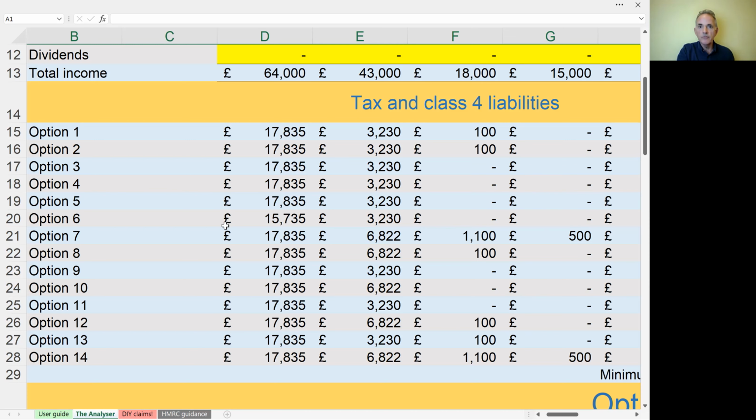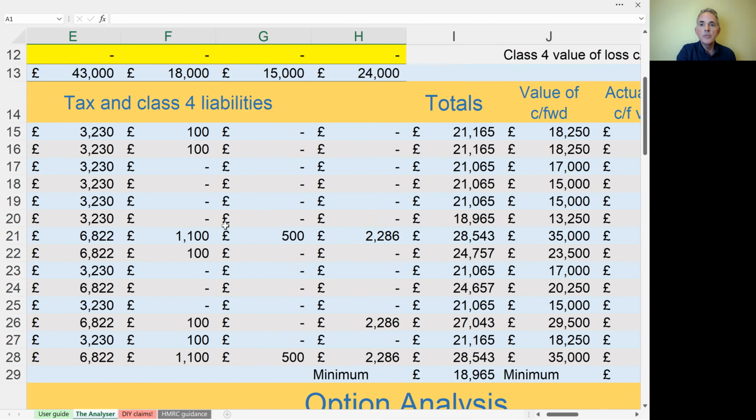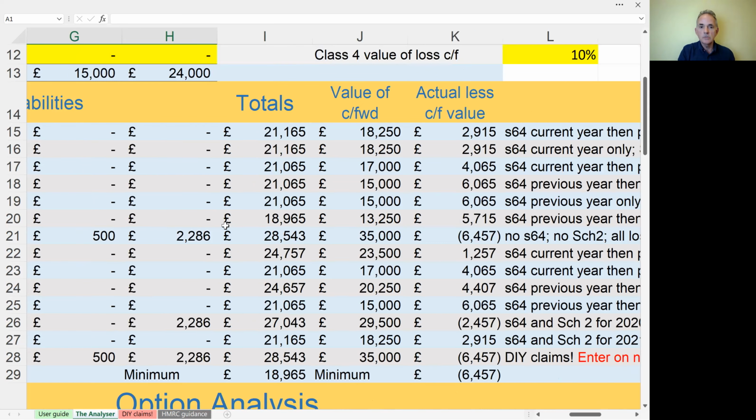And then we've got different figures for 18-19, some different figures I can see for 19-20, and so it goes on. But the interesting question is going to be, what are the total, and cash is king, what are the total tax and class 4 liabilities under each of those combinations? And the answer is those totals in that column there, the minimum of which, 18,965, is that option 6.